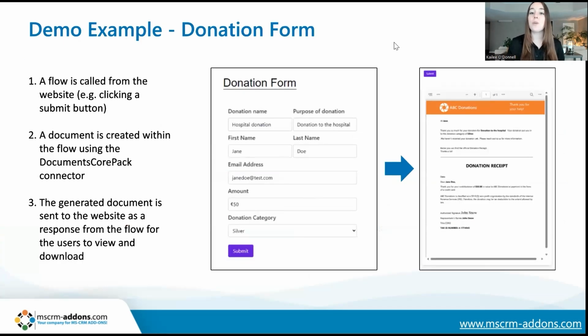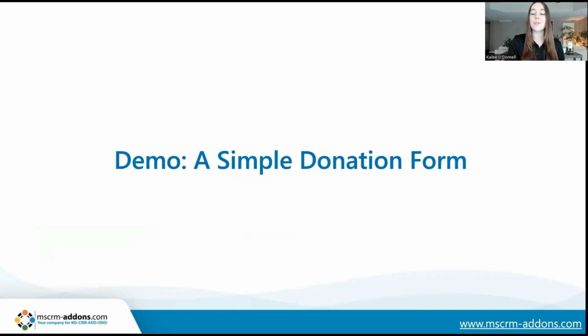Today, I'll walk you through a brief example with a simple donation form. This brief demo will outline the 3 key areas of this process. To start, a flow will be called from the website, such as by clicking on the Submit button in this example. Then the document will be created within the flow using that Documents Core Pack connector and the action that is selected. This will generate a document which is sent to the website as a result of the flow, and users will be able to immediately view and download that document. So now we can jump into the short demo.